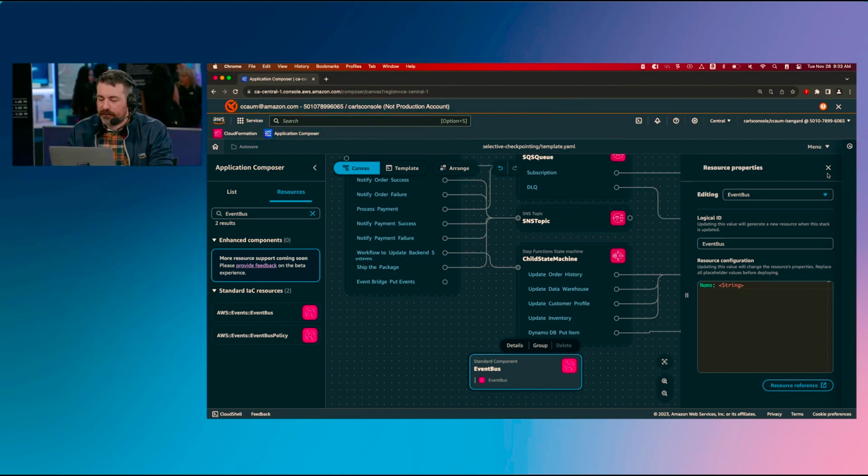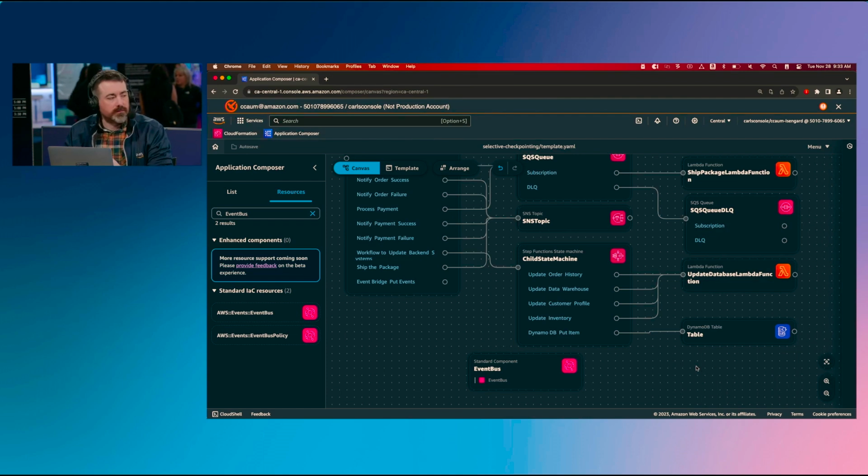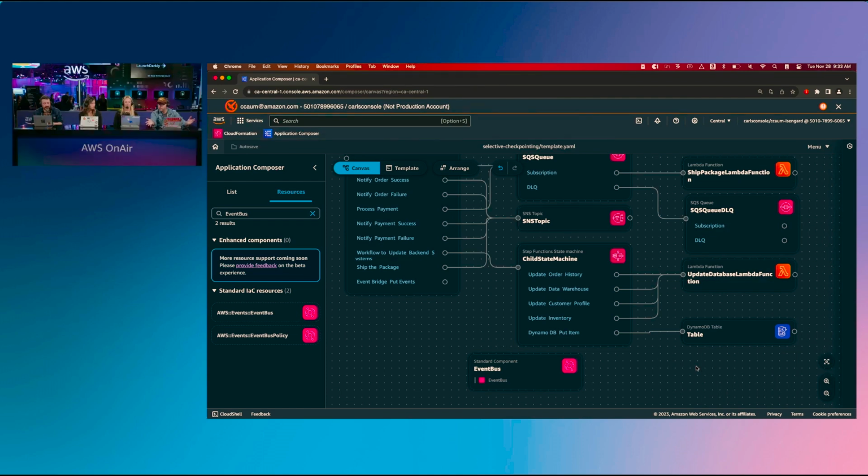Very cool. That's one of the coolest things I've seen that y'all have added so far, other than obviously the Step Functions workflow integration. I mean, that's incredible. Very cool.